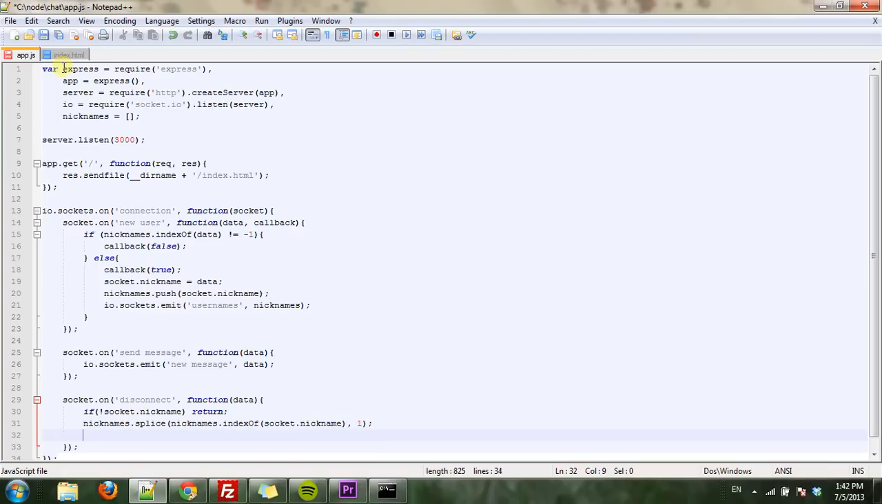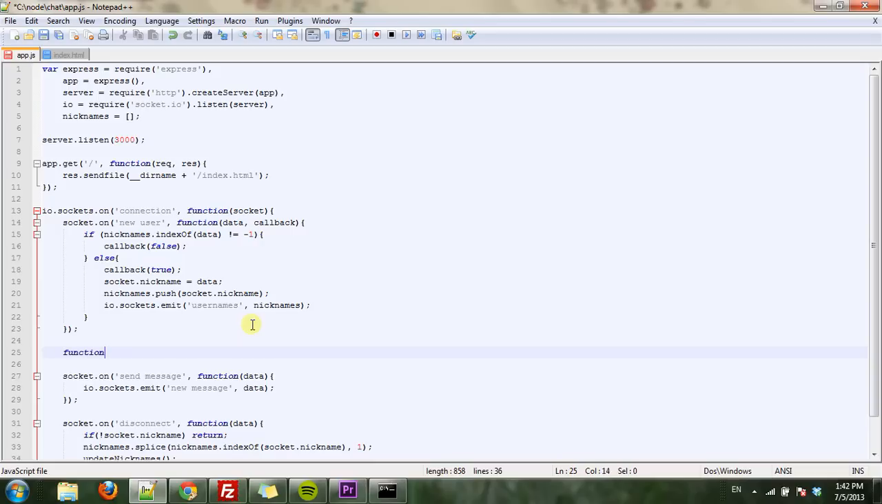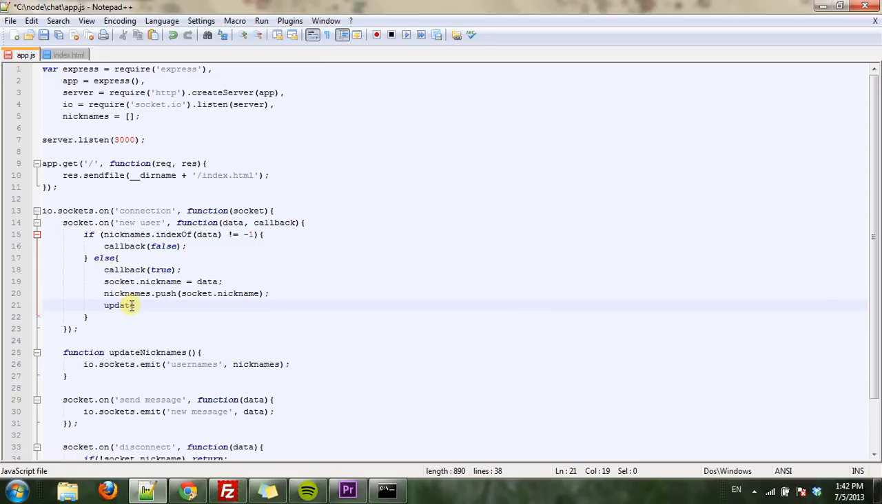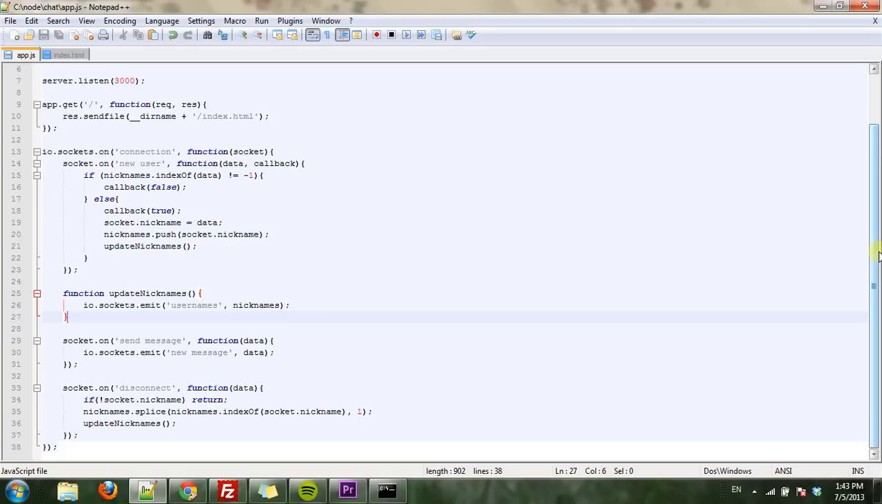And then after doing that, we want to update the user list on the client side. So we just want to do io.sockets.emit('usernames') again. Instead of copying that code here, I'm just going to put this code in another function called updateNicknames. So function updateNicknames. It might not really be necessary for just one line of code, but assuming we might want to do something more advanced here, I don't really want to have the code replicated in two different places, so that's why I'm just putting it in one function.